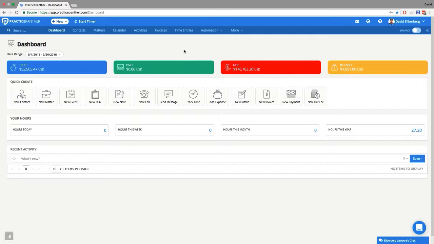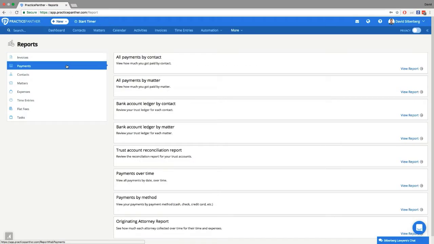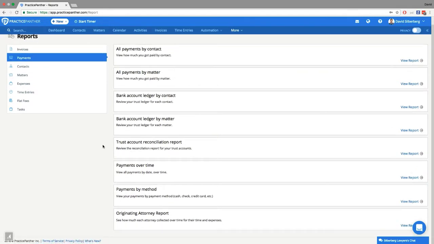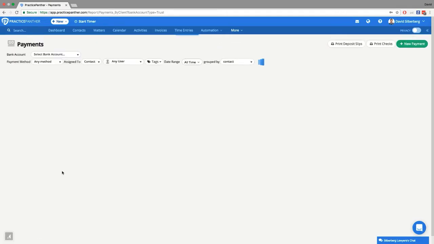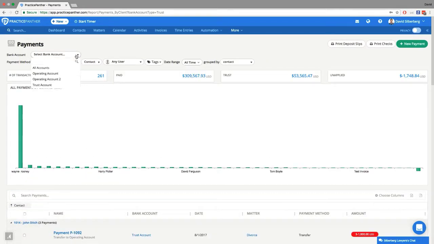And to do this, we're just going to go to More, Reports, go to Payments, and we're going to check out the bank account ledger by contact or matter, your choice, however you want to break it down. I'm going to do it by contact. From here, we're going to pick the bank account. So we're going to pick our trust account.